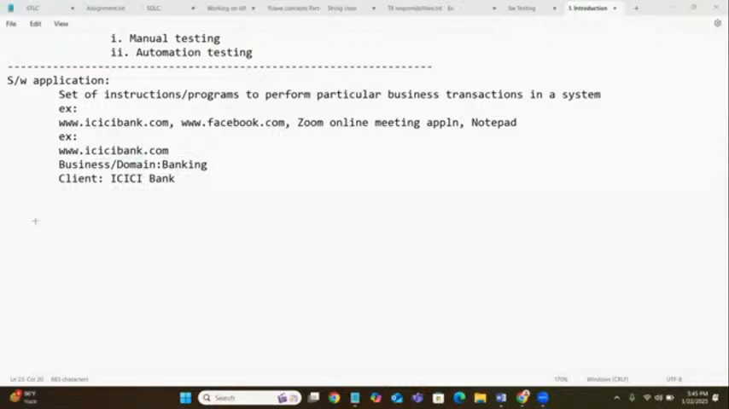Now, have you got clarity on what a software application is? A software application is a set of instructions or programs to perform particular business transactions in a system. That is what we call a software application.